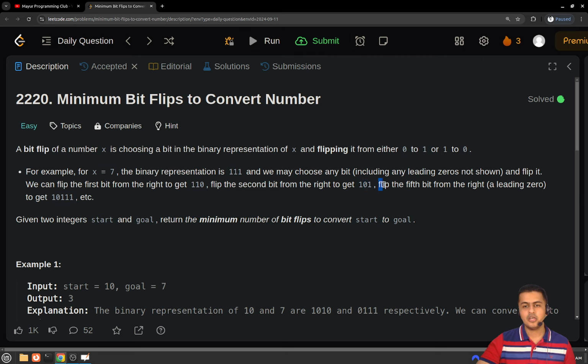And if you want to flip the fifth bit, the leading 0, it will be this. So the first bit, second bit, the third bit and the fourth bit, and this is the fifth bit that we have just flipped. So it was a leading 0, we can flip that one also.